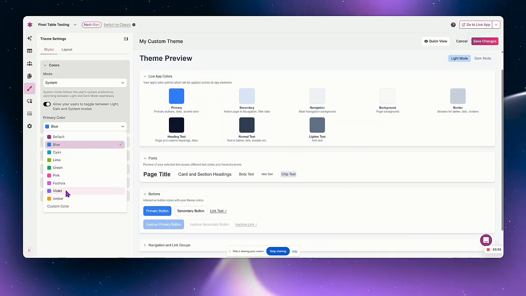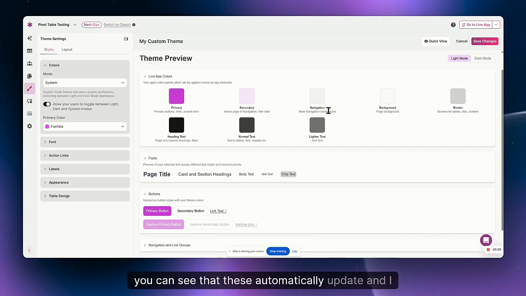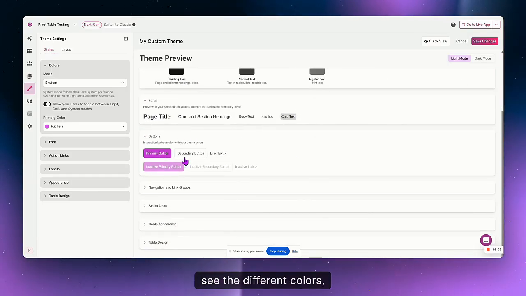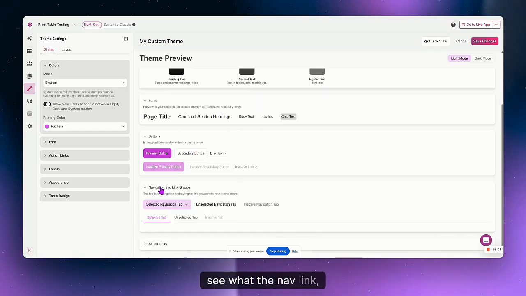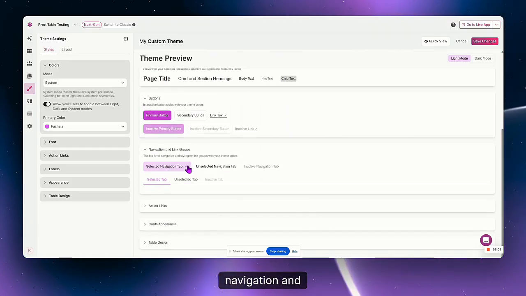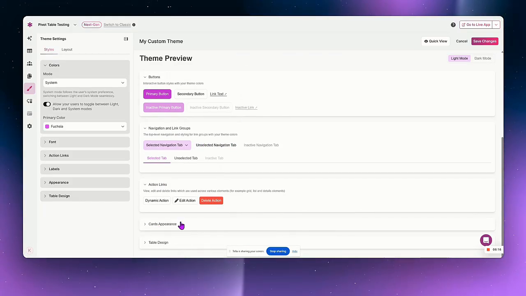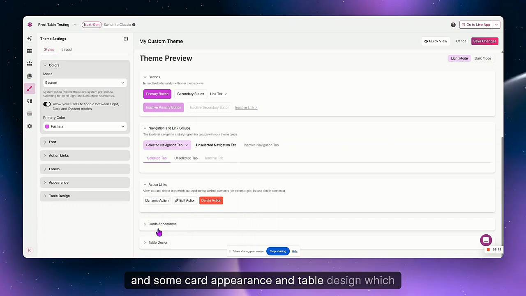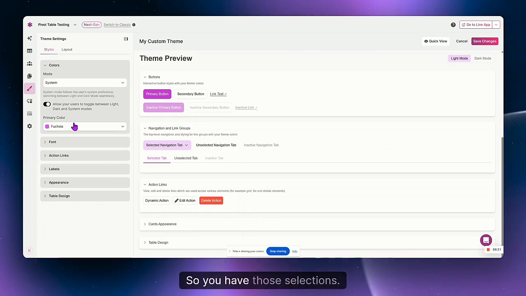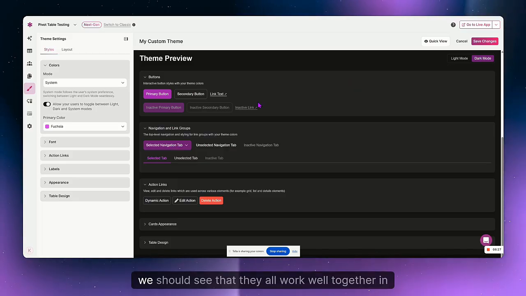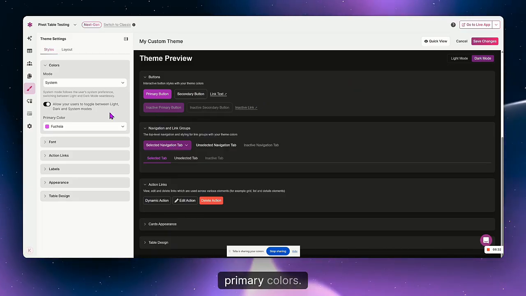So if I just pick, let's say fuchsia, you can see that these automatically update, and I can go to the buttons and see the different colors, what they look like, see what the navigation and selected and not selected buttons and tabs look like, as well as action links, and some card appearance and table design, which we'll get into in a few minutes. So you have those selections, and even if I switch over to dark mode, we should see that they all work well together in dark mode with these primary colors.